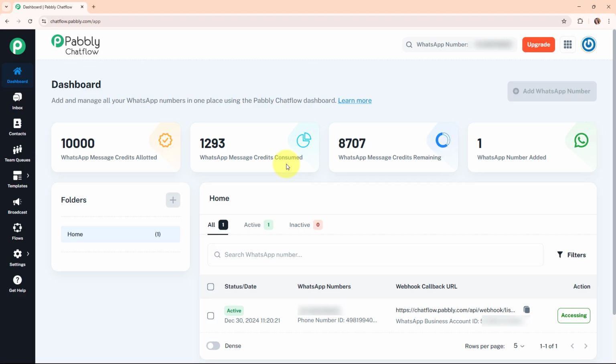Now in this video, we are going to build an amazing WhatsApp chatbot for sending holiday and special occasion greeting messages with some special discounts. We are going to build this chatbot using an all-in-one WhatsApp communication platform that is Pabbly Chatflow. Now you might be thinking, what exactly is Pabbly Chatflow? So let me give a brief about it.